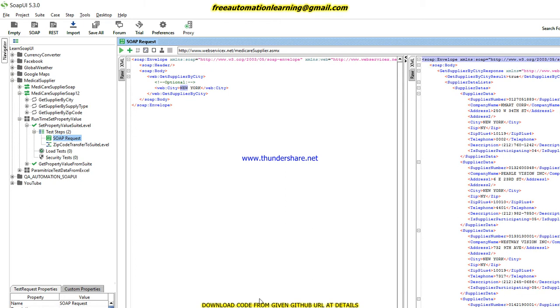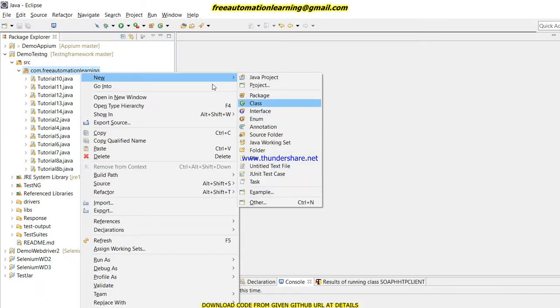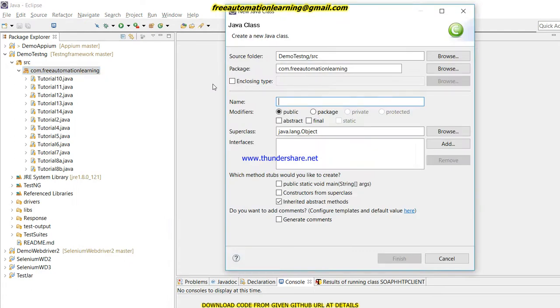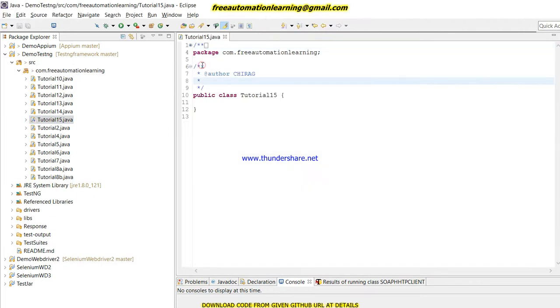So let me open my Eclipse, and I will create a new class. The class is Tutorial 15, and click on Finish.